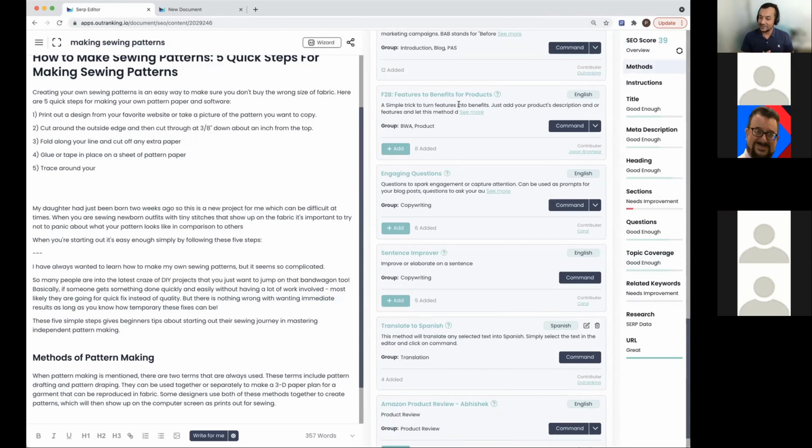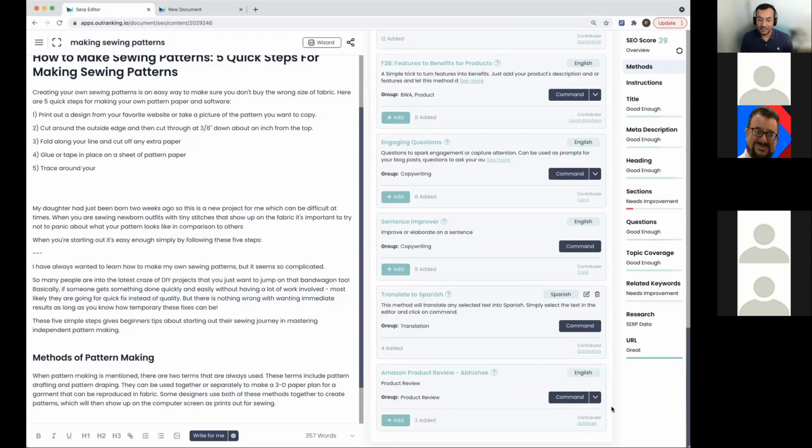What we have in the next release is going to blow your mind. It's going to be more specific to the kind of pages that you build out. So these methods will automatically refine for the kind of document that you're creating. Amazon product review was actually someone else, Abhishek. Carol built out sentence improver and engaging questions.